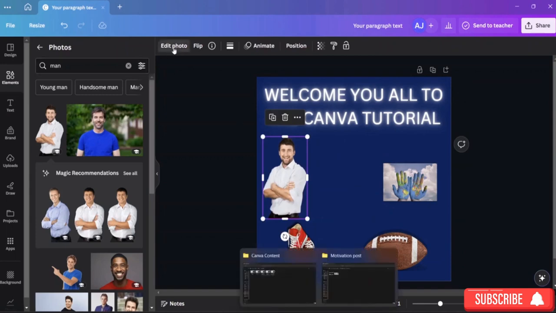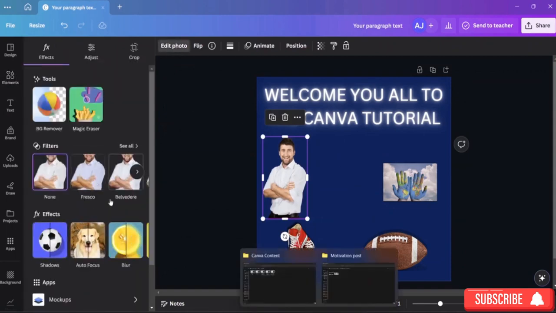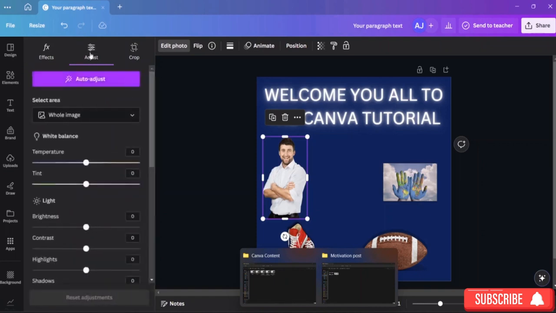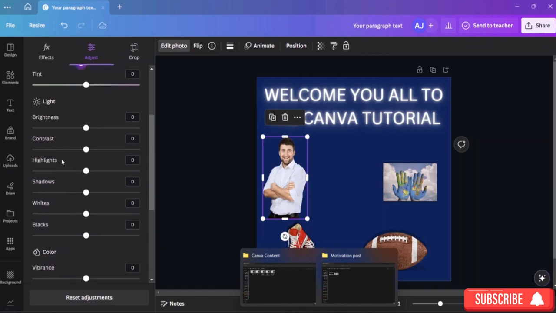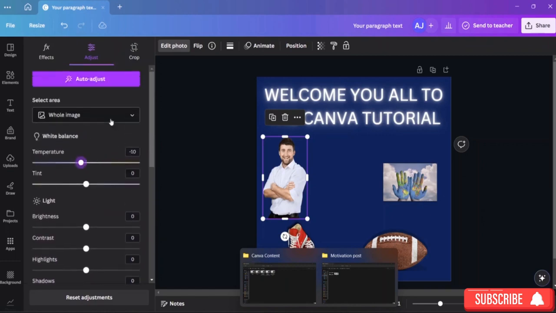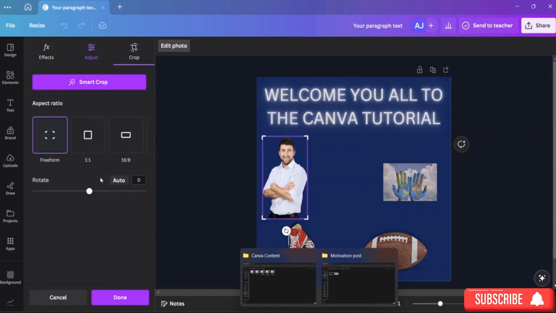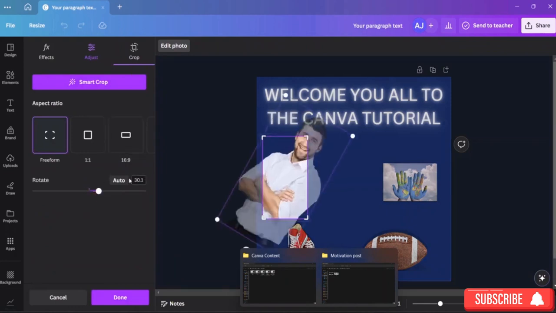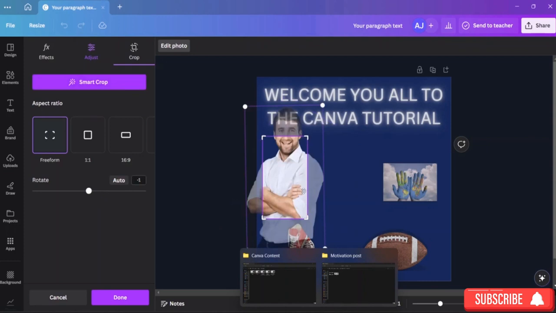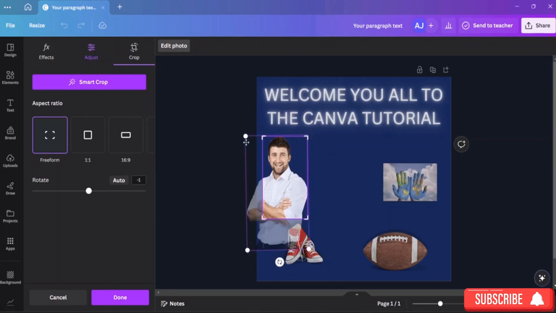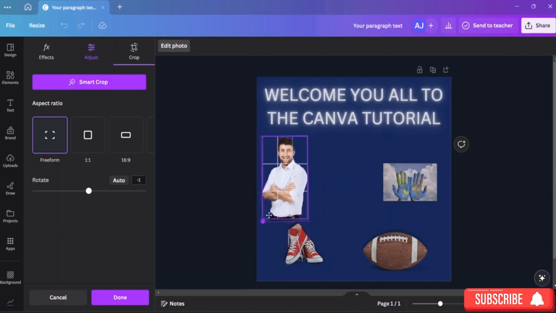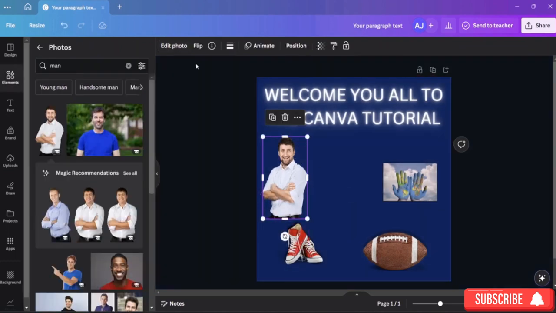Here you can see I have selected this particular image. Now if I go to the edit photo option, and then the adjustment option, I can do some basic editing of the image. You can change the sharpness, clarity, saturation, shadows, and a few other things from here as well. If I want to crop this one, I can crop it too. I will select the auto option and decrease the size again, to show you guys this.